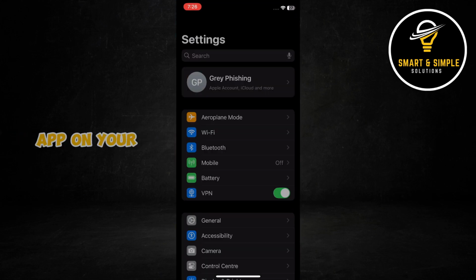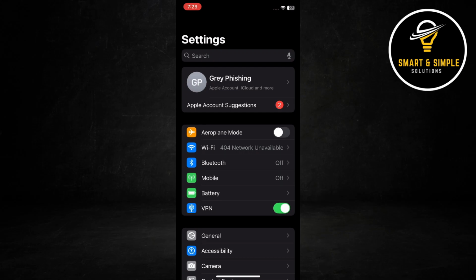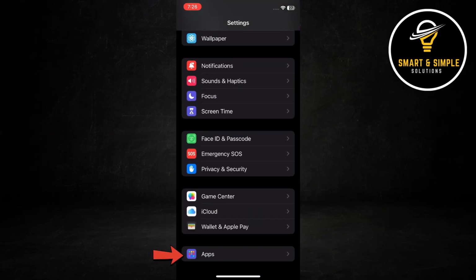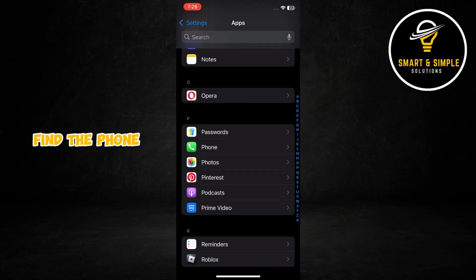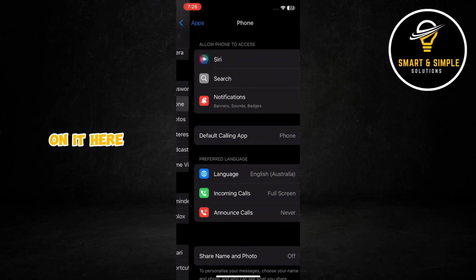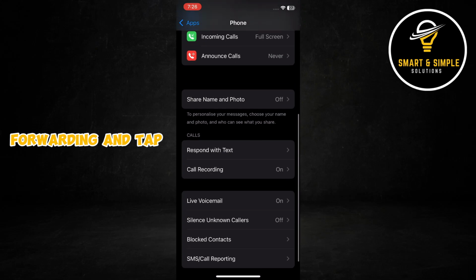First, open the Settings app on your iPhone. Scroll down and tap on Apps. Once in the Apps section, scroll down and find the Phone option and tap on it. Here, look for Call Forwarding and tap on it.